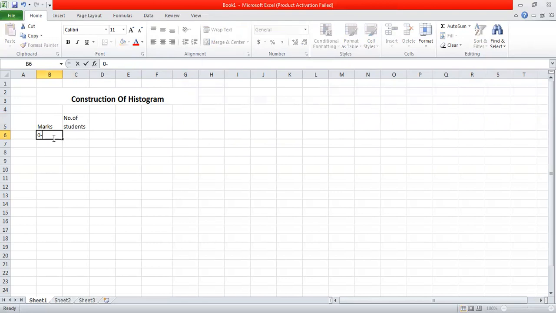First is 0 to 10. Next 10 to 20. 20 to 30. 30 to 40. 40 to 50. 50 to 60. 60 to 70. 70 to 80. 80 to 90. And the last one is 90 to 100. So these are the different marks. So here the grouped data, continuous series, is given.